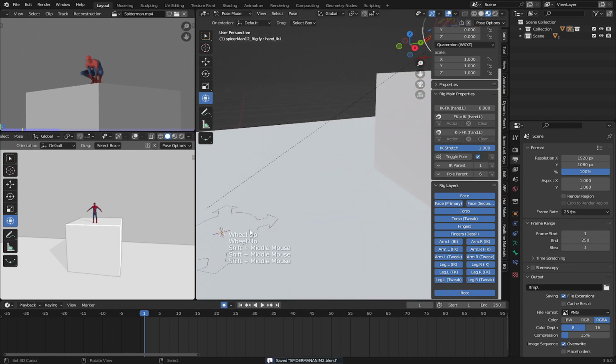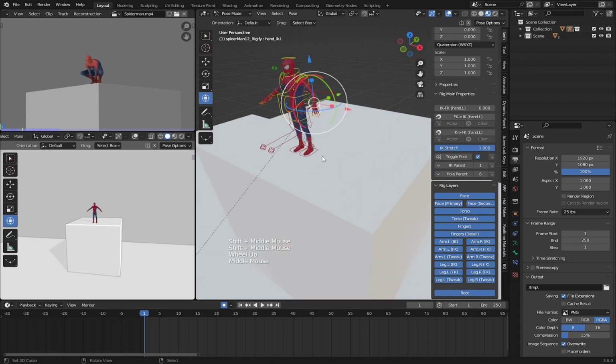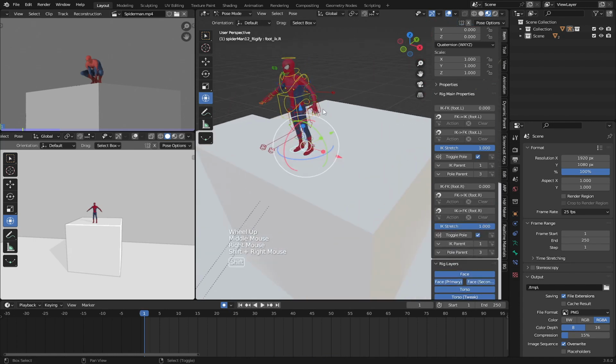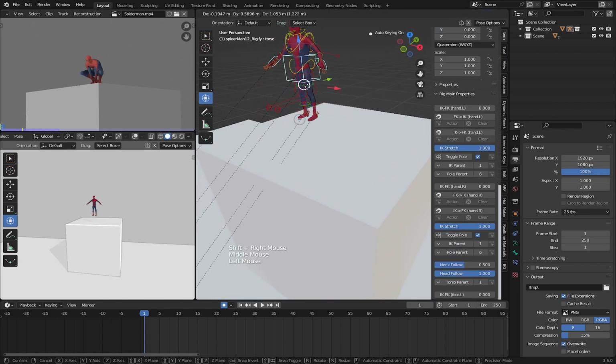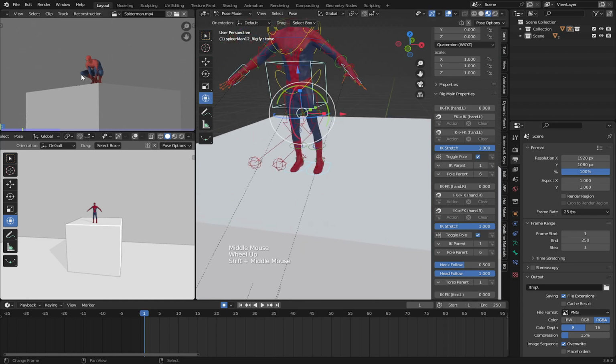Here I did not touch the root master. I just select the IK hands, the foot, and the torso, and I can move all of them around like this. So I'm going to begin by pushing this first one.